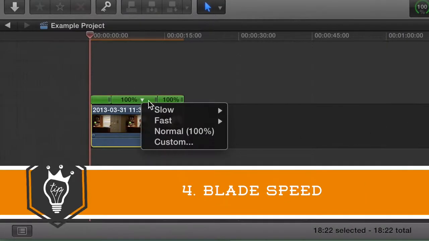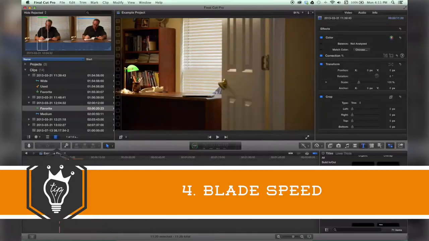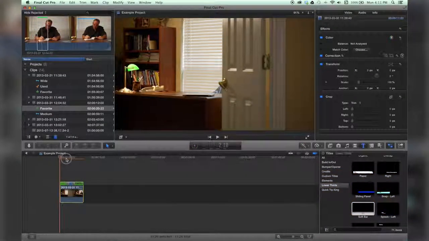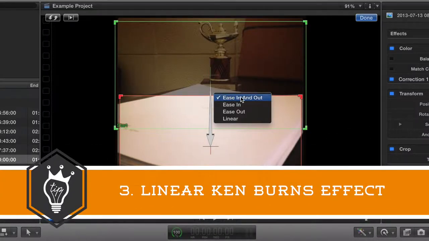Number 4, blade speed, which sounds awesome, and it is, because now you can cut the retiming and not the clip for perfect retiming. Number 3, linear Ken Burns. You now have more control over your Ken Burns effect in Final Cut Pro.